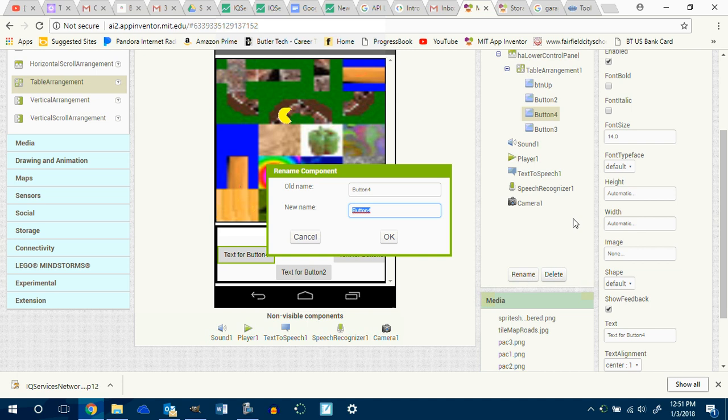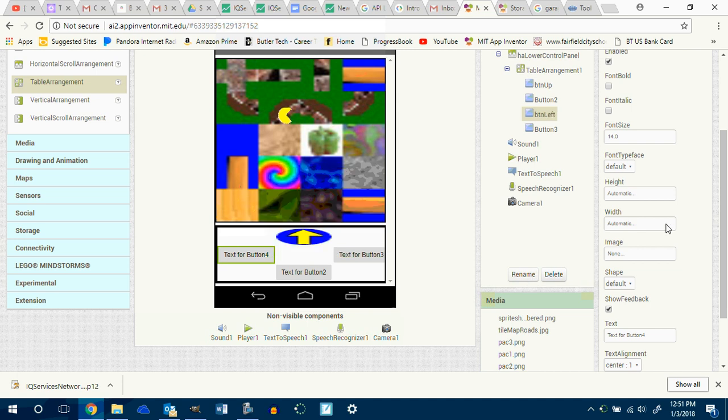Okay. So this guy is called BTN left. And I give it a very specific name. What's BTN stand for? Button. Is that hard to understand? No. You always give something a 3-letter prefix.